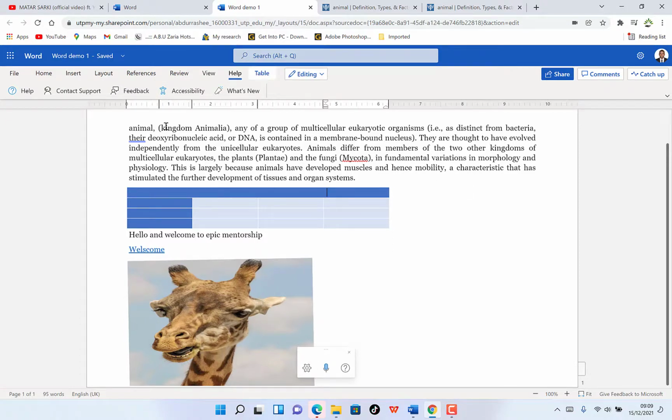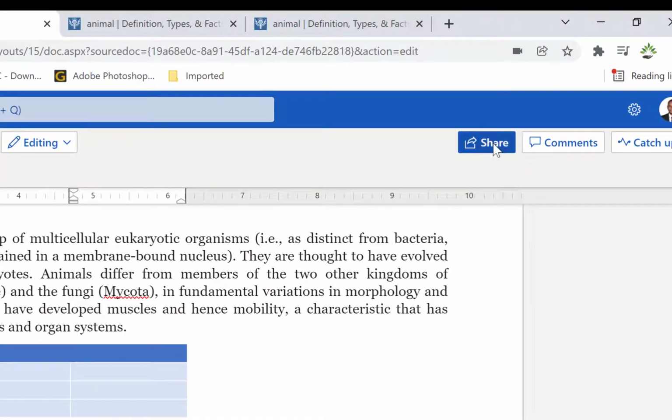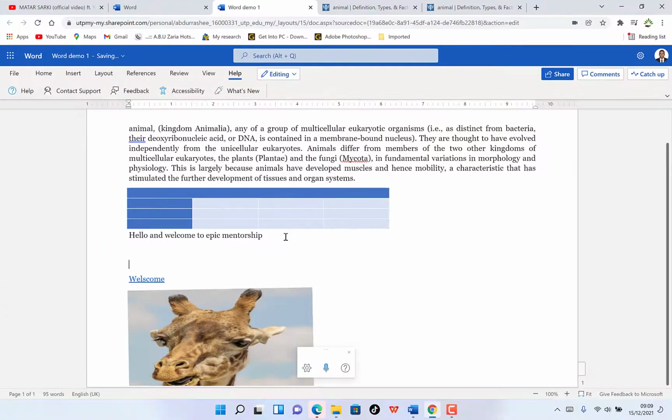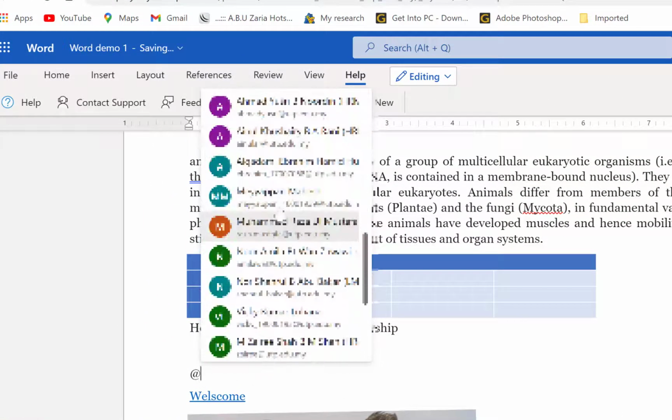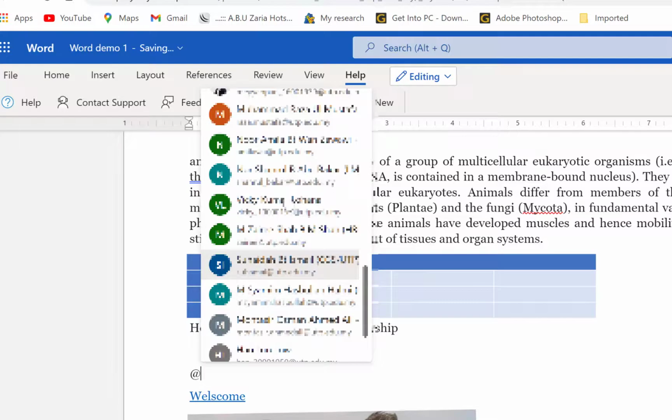So one of the key features of this Microsoft Word is that you can easily collaborate with other people. You can share directly with people. You can call out people even while you are writing. You can call out other people with the @ sign. Once you use the @ sign, you will be able to call out people within Microsoft Office.